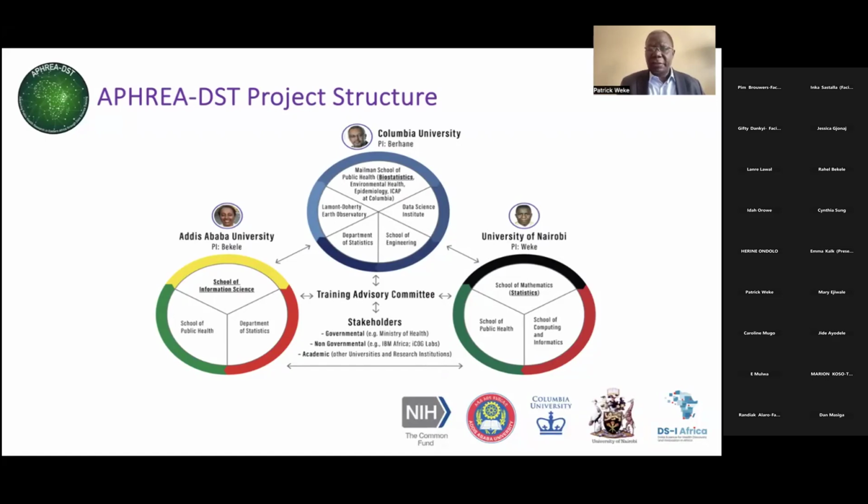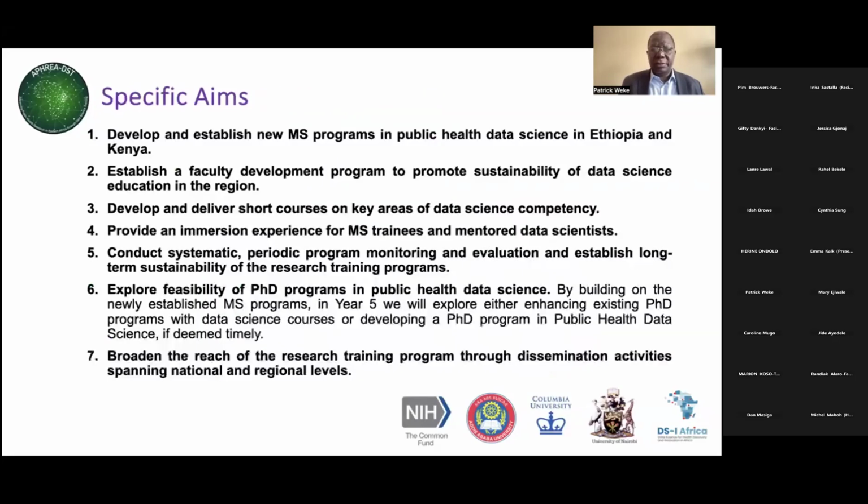The University of Nairobi is represented by Patrick Rieke from the School of Mathematics, but we also involve the School of Public Health and School of Computing and Informatics. There are other stakeholders that we collaborate with: governmental, mainly represented by the Ministry of Health, non-governmental organizations, and of course other academics, mainly from other universities and research institutions.